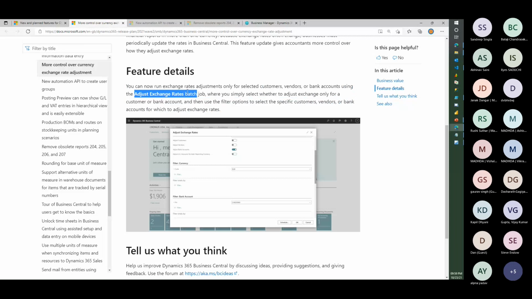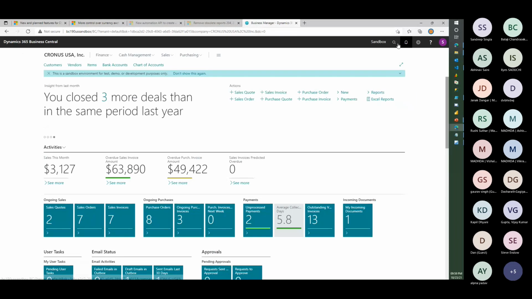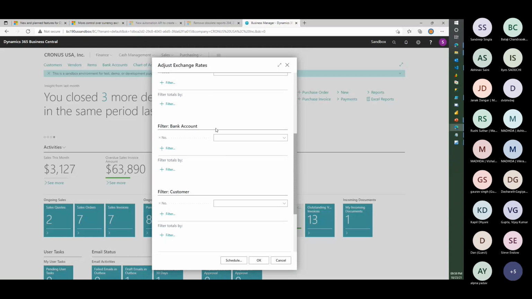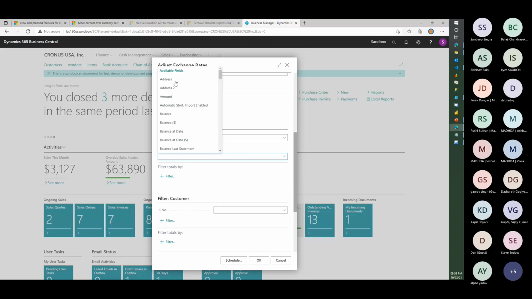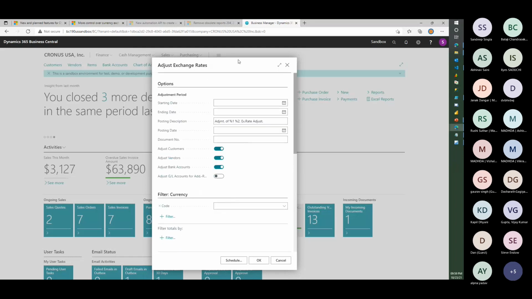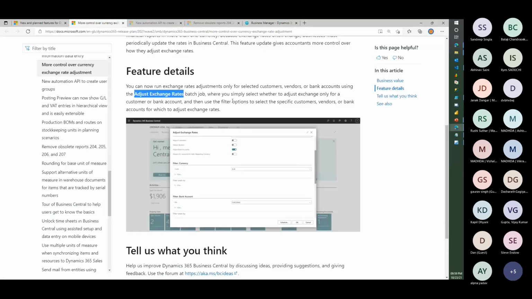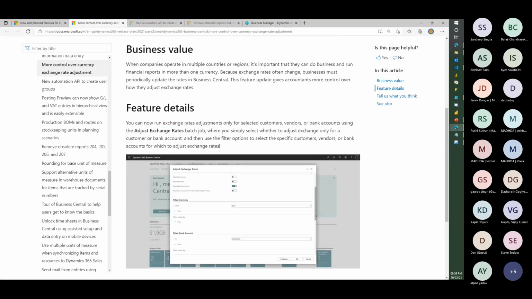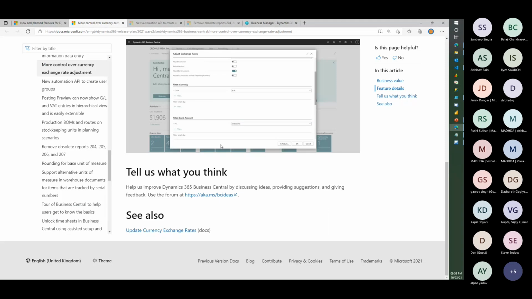Now with this release, they have given different filter options on the adjust exchange rates batch, and that will allow users to filter which bank accounts they want to see. And I'm pretty sure that you can apply other filters if you need them. Same for customers and vendors, and the batch will respect whatever filters you have selected, and only those records will be used to update the currency exchange rate. So that filter option is added into this batch job of adjust exchange rates.